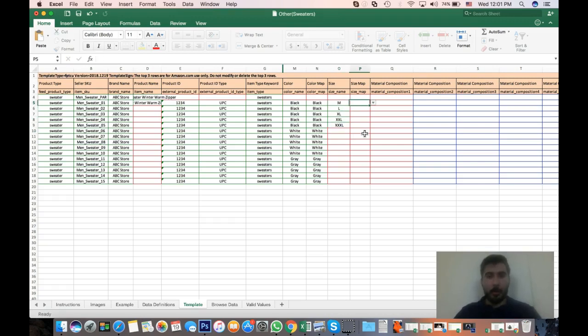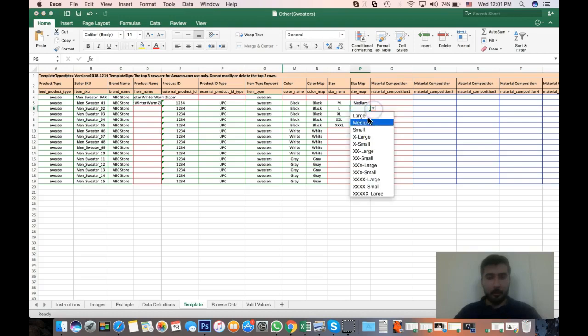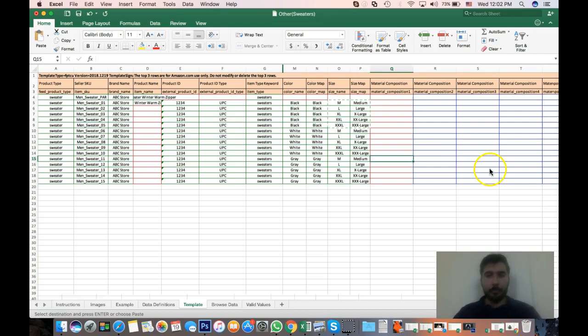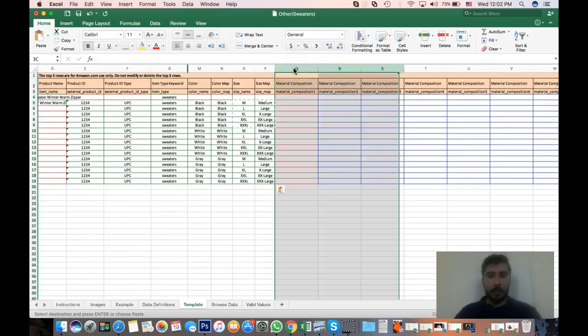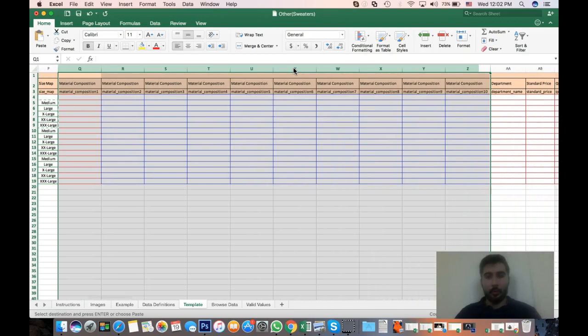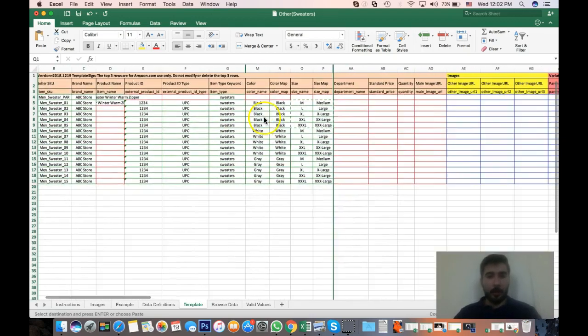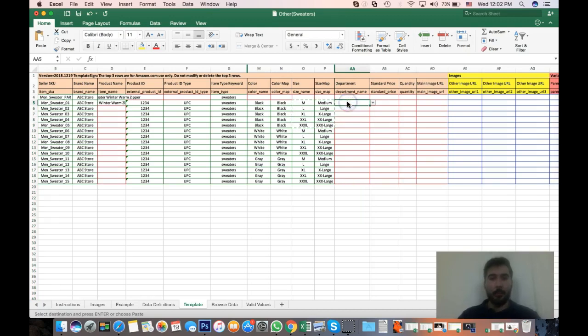Okay. And you're going to do the same thing here, medium. You're just going to select from the pre-selected list. Medium. Okay. Now we're going to just copy and paste that 3 times. Bam. I actually usually just hide material composition. You should probably fill it in. I'm not going to fill it in for now for the sake of time, but it's not required.